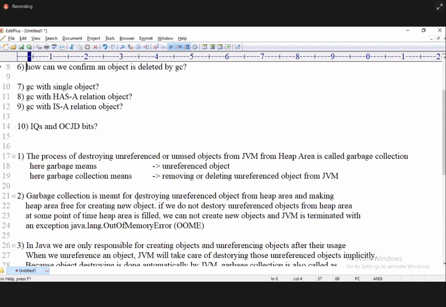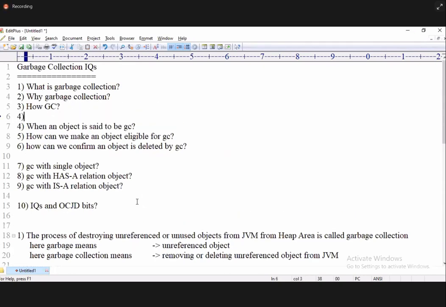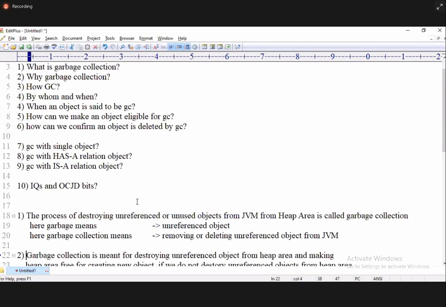Okay, now the question. Hope you understand how garbage collection works, by whom and when. See, here I gave a point about what garbage collector means. I told you the JVM will destroy the unreferenced object. But will the JVM do that work?